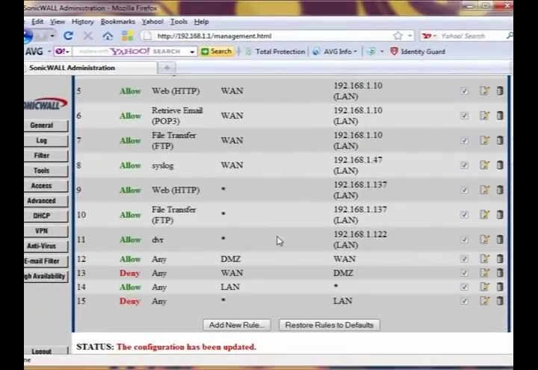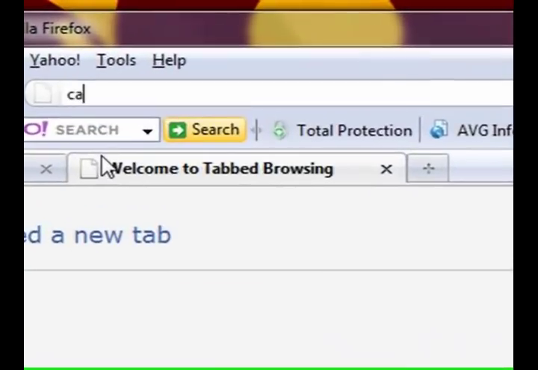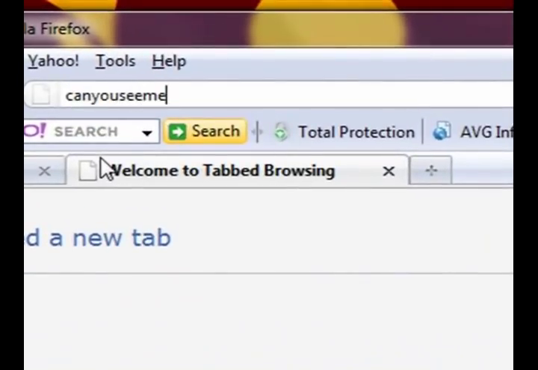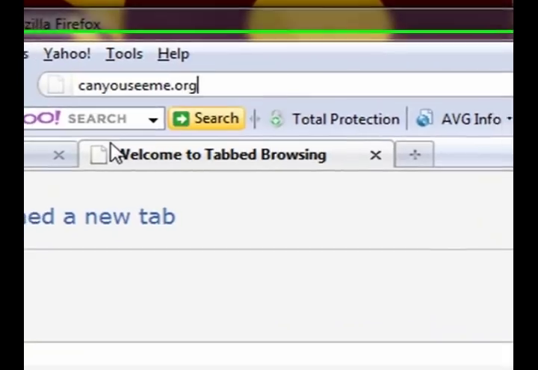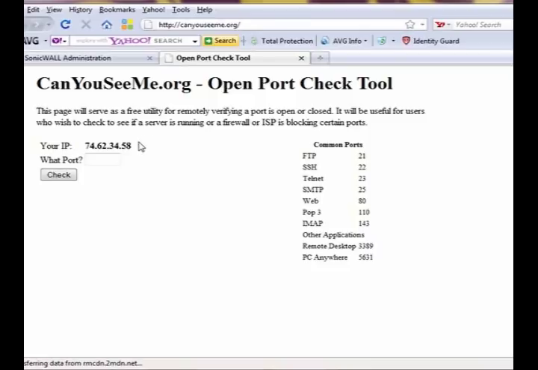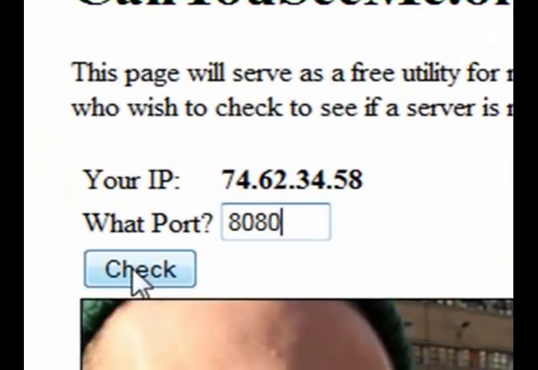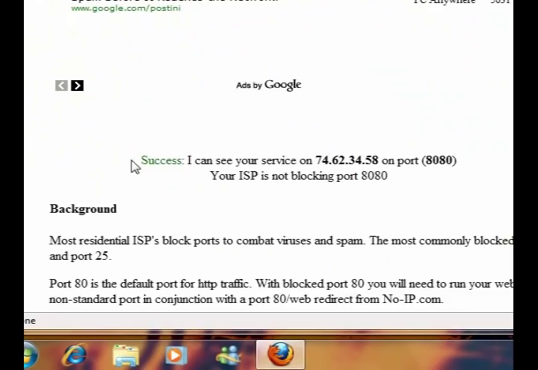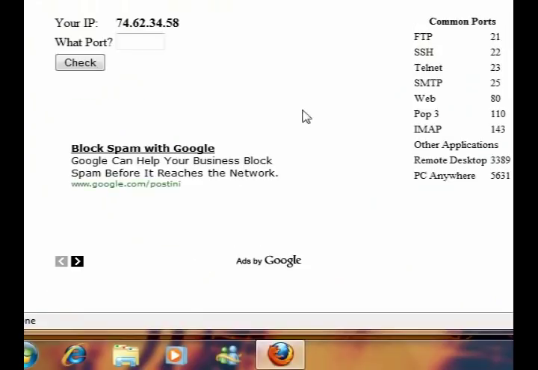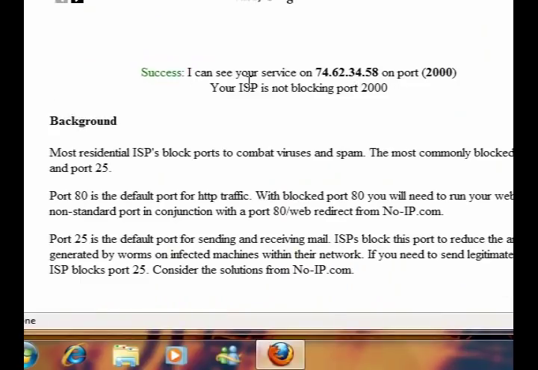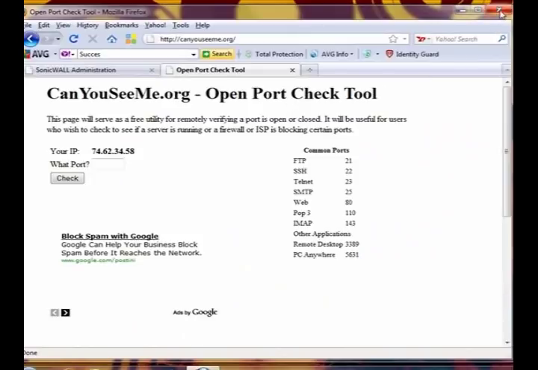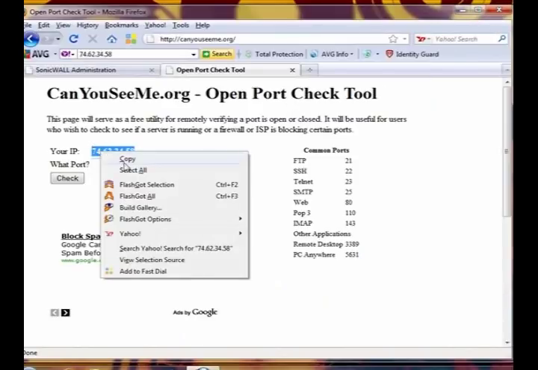Now that you have already applied the rule, you will see it here. So let's test if what you did is correct. You go to a website, for example, canyouseeme.org. This is a very good website for checking ports. As you can see, this is your external IP address. Let's test if the port is open. Let's put 8080. You click check. The results will be here. Success. You have to see success in order to see your DVR remotely. Let's test the other port, 2000. Success as well.